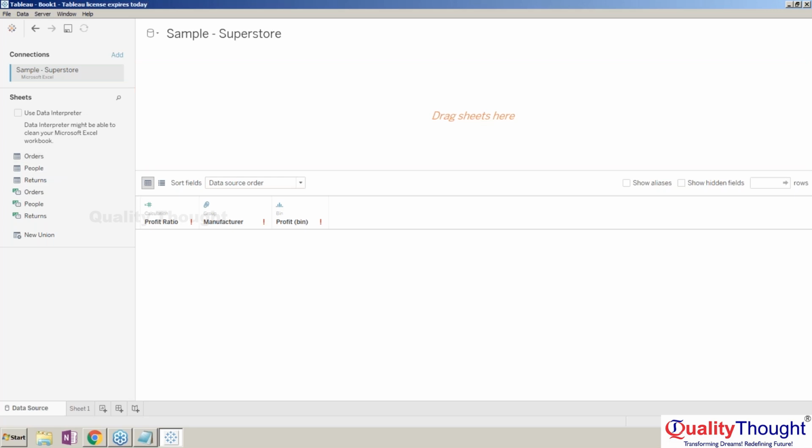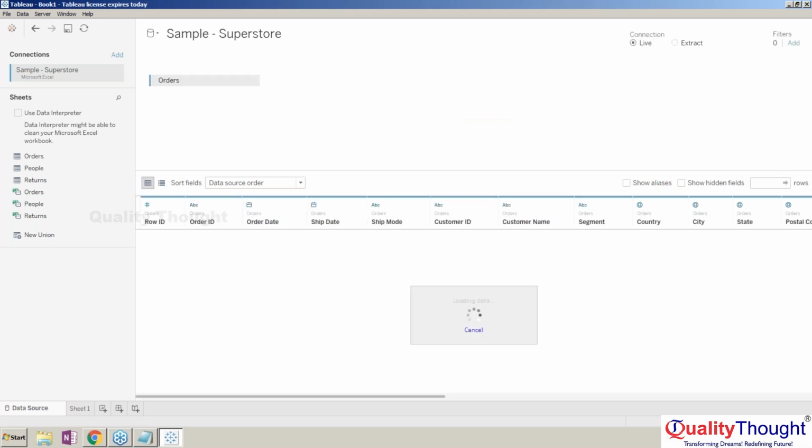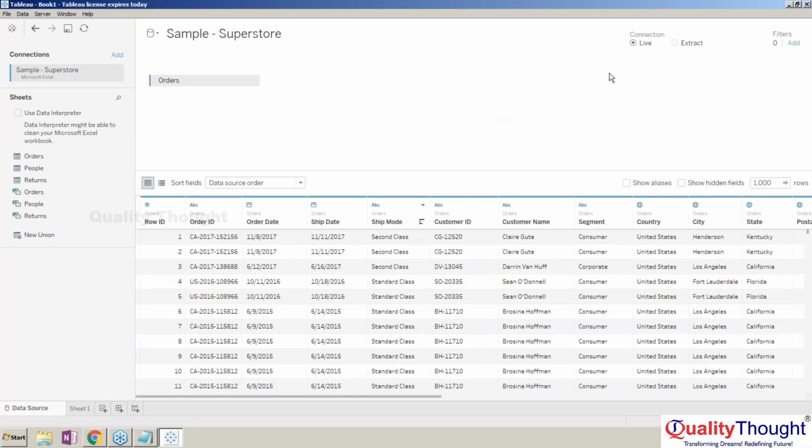So again, the right hand side panel or this work area was split into two different parts. One is a top panel and the bottom panel. In the bottom panel, you could see all the data associated with the table that you have dragged onto the top panel. And also you could see the connection types, live connection and the extract connection in the top panel, along with the filters on the right hand side.